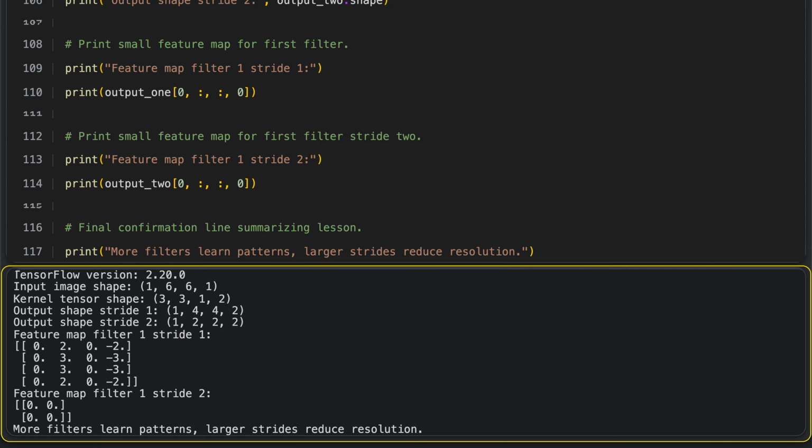This script uses TensorFlow to show how filters and stride settings affect convolutional neural networks. It creates a small grayscale image and applies 2 convolutional layers that use edge detection filters, one for vertical edges and one for horizontal edges. The first layer uses a stride of 1 and produces a larger output, while the second uses a stride of 2 and produces a smaller output. By comparing these feature maps, you can see how the filters highlight patterns in the image and how increasing the stride reduces resolution and detail, illustrating the trade-off between capturing fine details and improving computational efficiency.